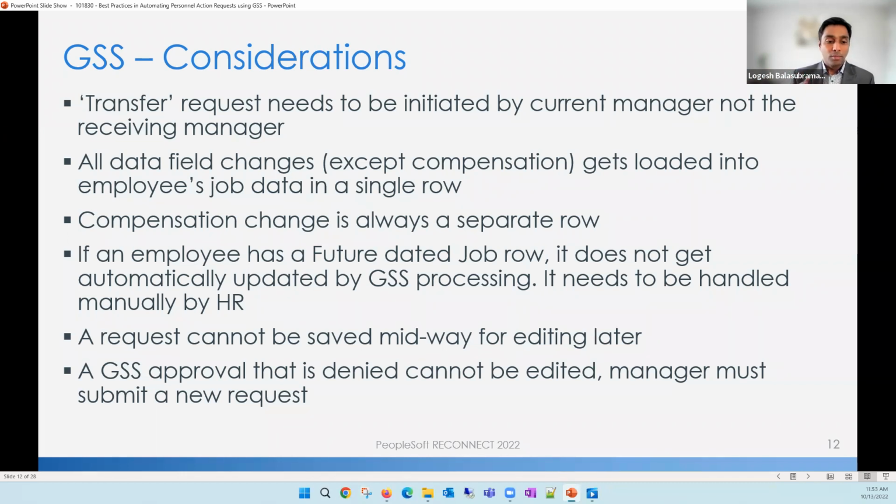Another thing, 2 things that we always get at every customer site as a concern is, when a manager is submitting a request, they cannot save the request midway and do it later. It's only a 2 or 3 step process where they select a person, they say what they want to change and submit it. There is no ability to save it midway and come back and do it later. If they have to come back and do it later, they just cancel, and come back and do it whenever they're ready.